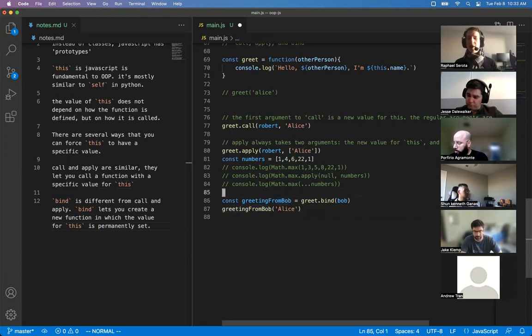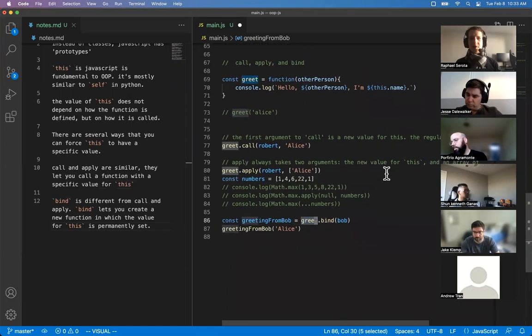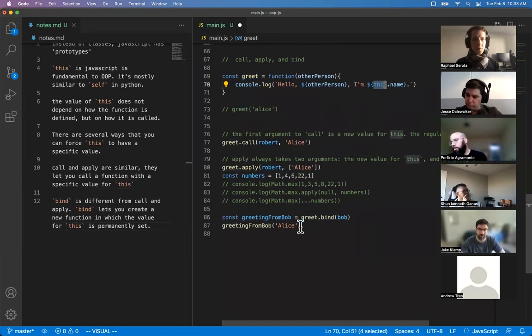All right, so I'm hoping that the variable name that I chose here should give you some clues about what this function does. But essentially what I'm doing here with bind is I'm using my greet function and then creating a new function from it in which the value for this is permanently Bob. Anywhere inside of this greet function where you see the value this, in this new function, that's just Bob. So this greeting from Bob function, I call it, we're going to pass in Alice, that's the other person, but this is permanently set. I don't have to do any other changes to that.